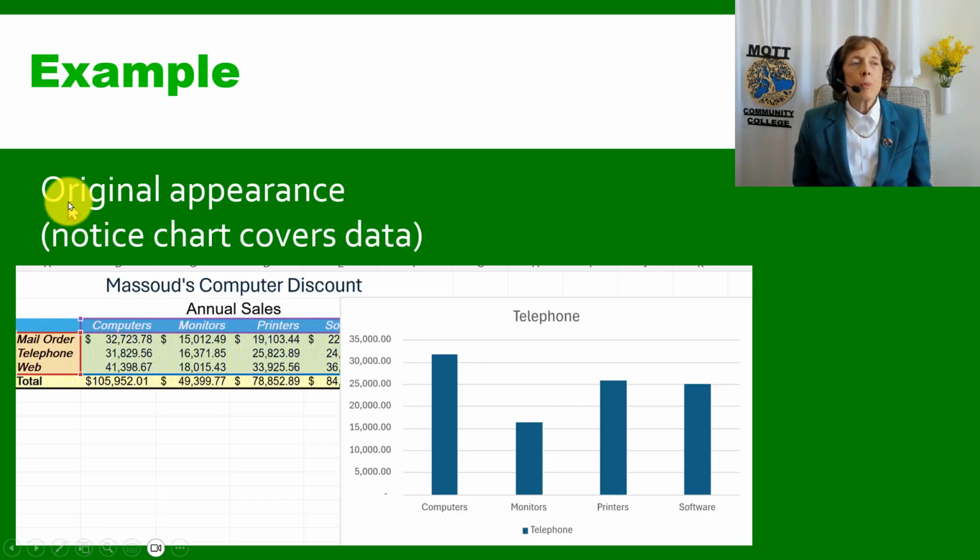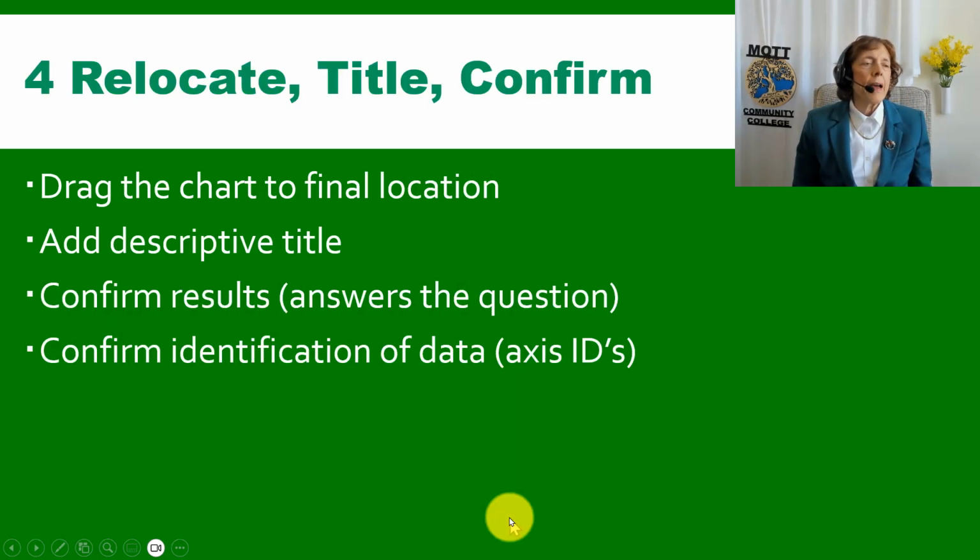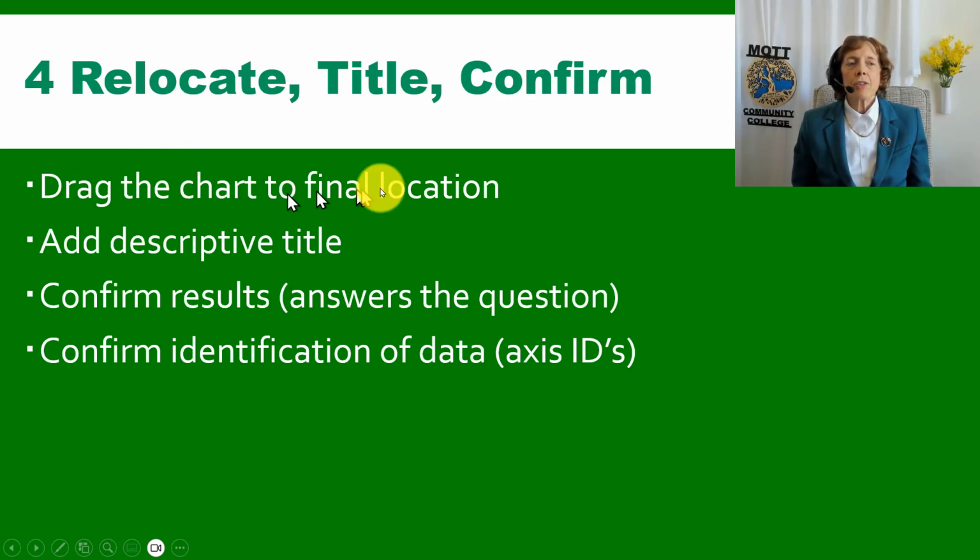And then the original appearance, when it posts it, when it makes it for you, it's going to cover up the data. It always does. Whatever, that's fine. And you see how we have a column for each, but wait, we're coming to that. Then the fourth step is to relocate: drag the chart to wherever you want it to go.